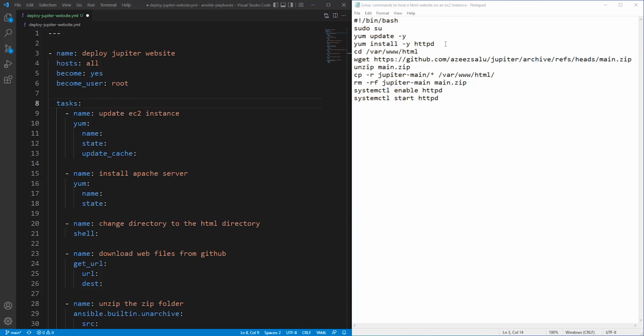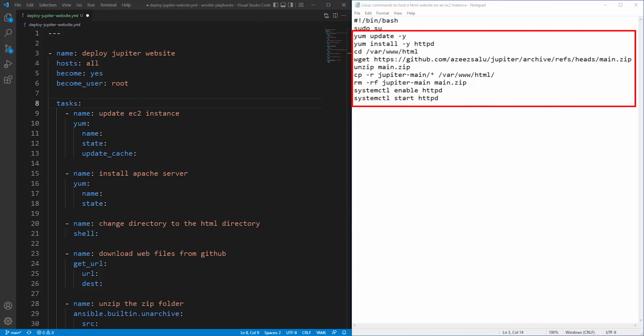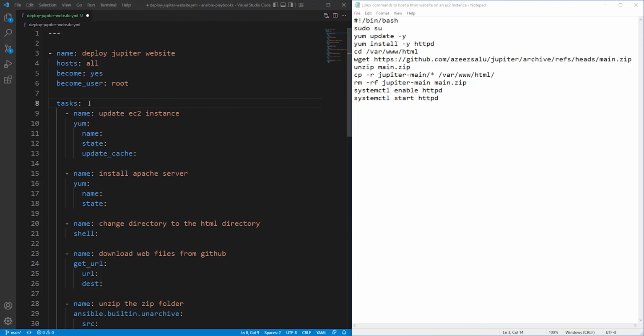So basically, what I'm trying to say is, for every command we have listed here, we have to use an Ansible module to convert each command into a language Ansible understands. And that's what we are doing here. The first command we want Ansible to run will update the EC2 instance. We have given it a name, and the name is update EC2 instance. The next thing we specify is the Ansible module, and the Ansible module to update our EC2 instance is yum.